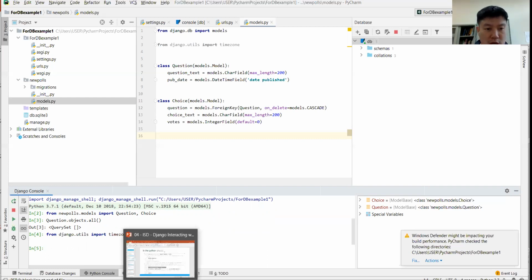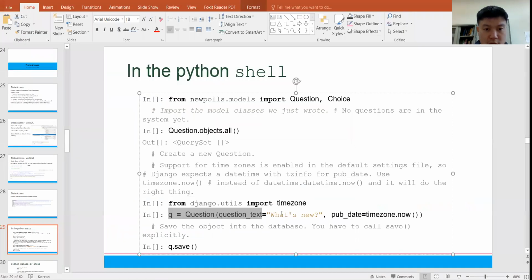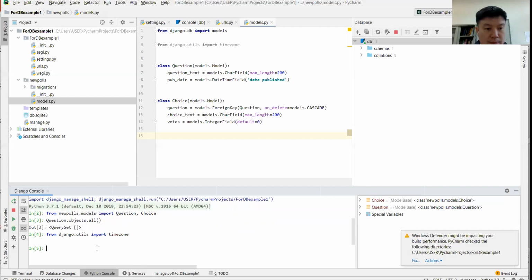And then let's say I'm going to make one new object. The q is a new object, and it is based on the table Question. The question text is one of the attributes. The question text is "What's new", and the publication date is the time zone now, so the current time.